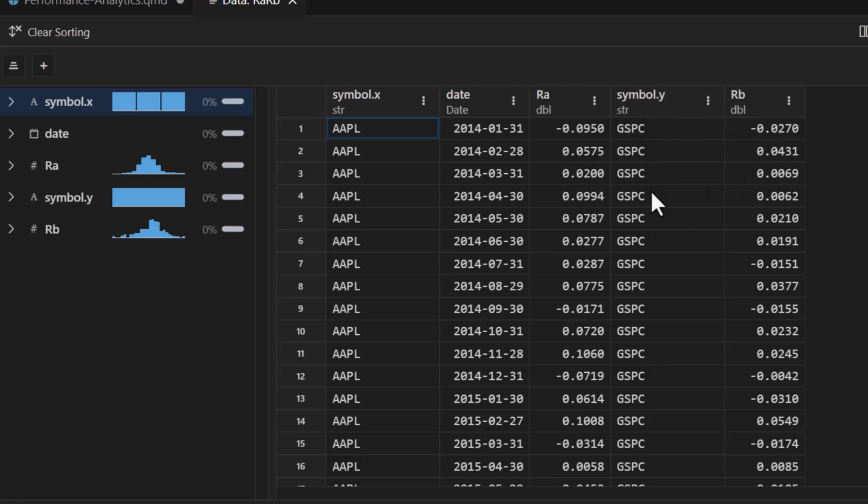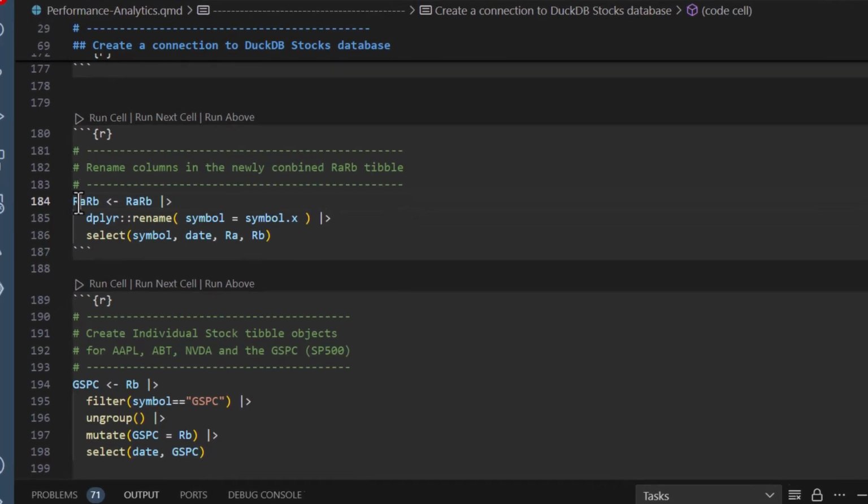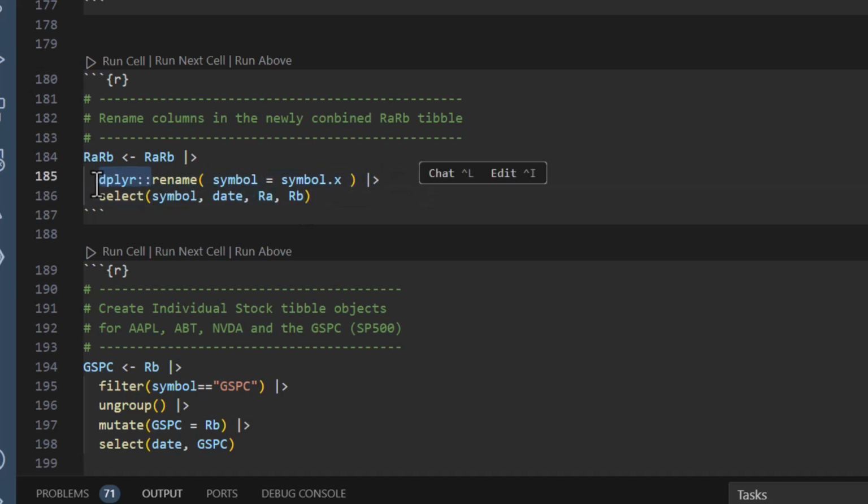I want to get rid of this symbol.y for one thing, and I want to rename this one to symbol only. The way you can do that is by passing in RA-RB and calling it RA-RB, so you're just updating this particular variable. Use the rename function. You shouldn't have to put dplyr in front of it, but I just put it here. You say symbol.x should be renamed to just symbol. Then pass that on and select only these columns from the output.